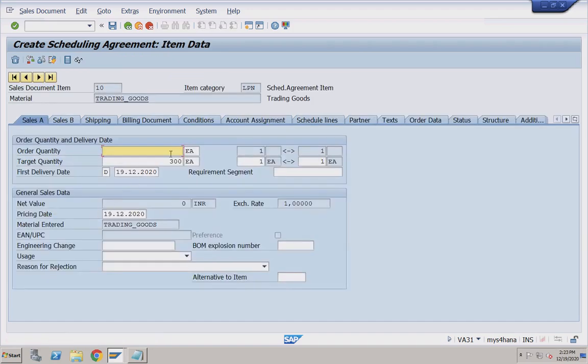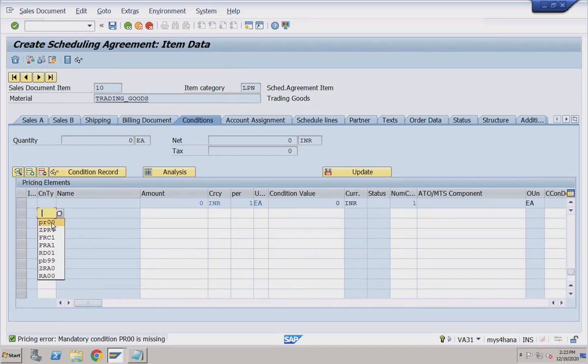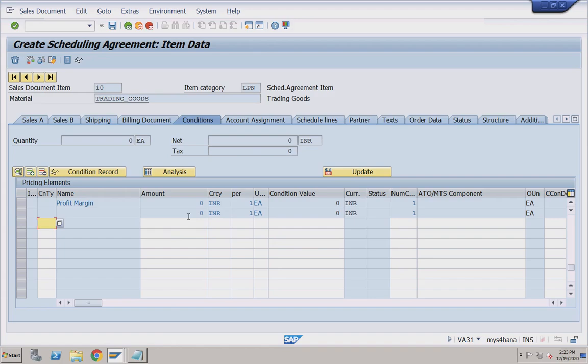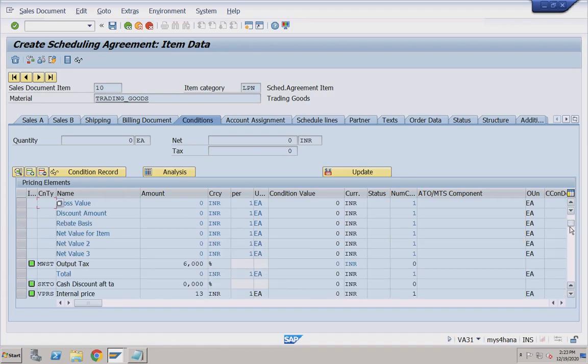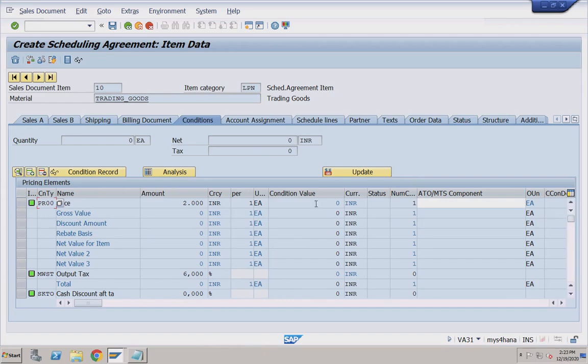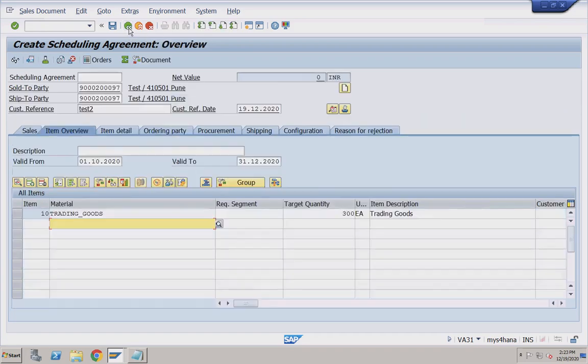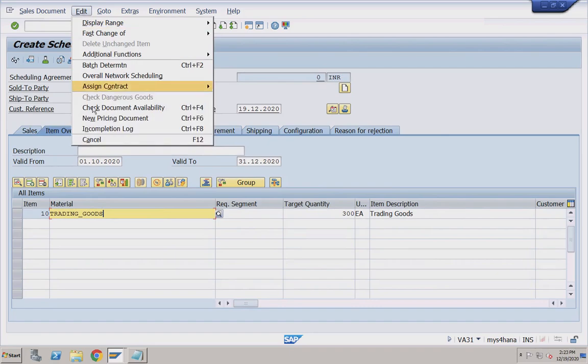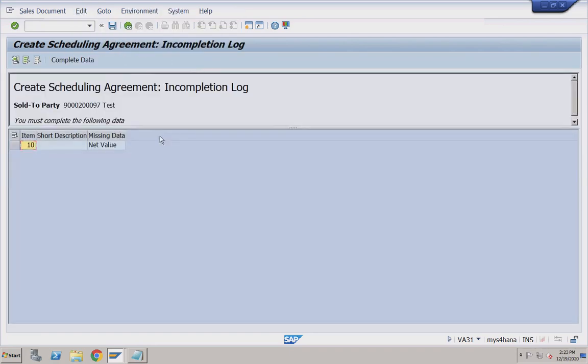Again double click. Go to conditions to enter the pricing. So let's assume the pricing is 2000. Let me see if it has calculated. Yes, so pricing is 2000, and then let me go back. Okay, now let me see if this is complete.